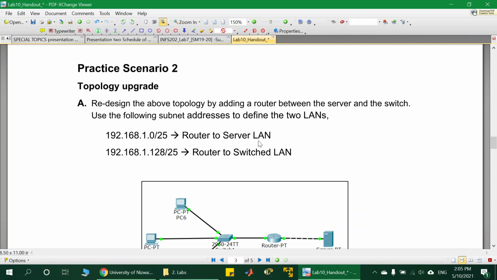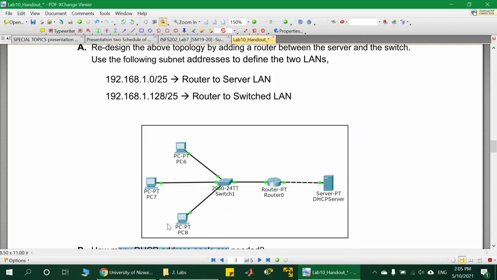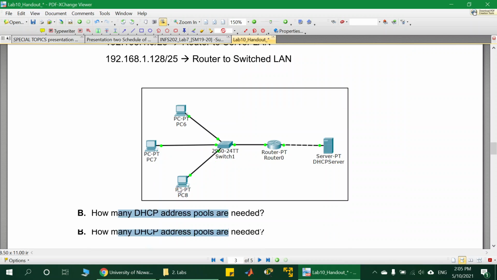192.168.10/25 will describe the network between the router and the server here, and the second network should be used to describe the switch LAN network, which is this part in here.